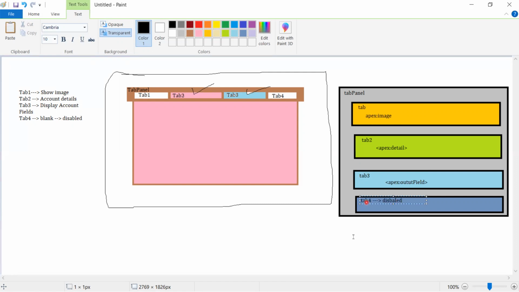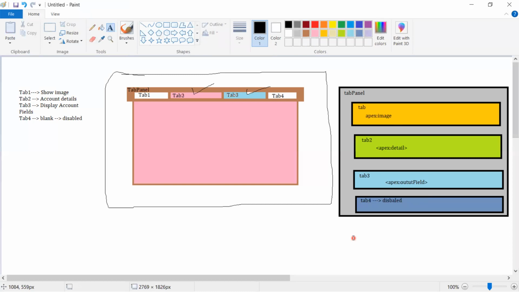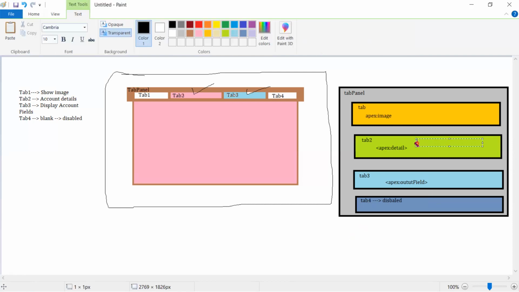Ma'am, I am having a doubt. Here you have said apex:detail, and last time you said apex:outputField. Both look similar. Is all the information going to show here?